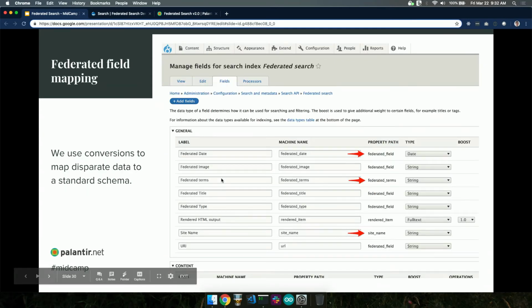Again, these are just the fields: date, image, terms, title, type, and then the HTML output or body, the site, and the site URL. This is just recapping that structure. In the next couple of slides, we'll show how you actually map your different content types to these fields, but you always have this standard schema. If people are not familiar, this is the standard Drupal 8 configuration for how you set up Solr indexes.